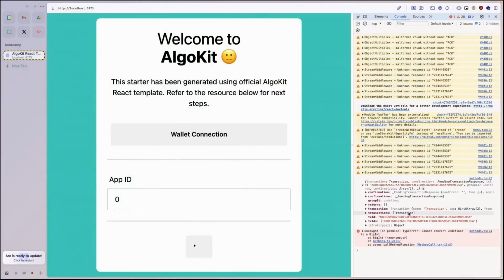That is very bizarre. So let me pause and then we'll come back.